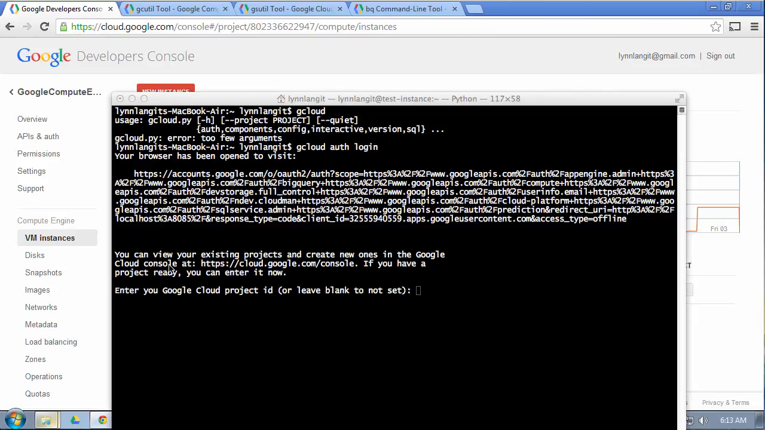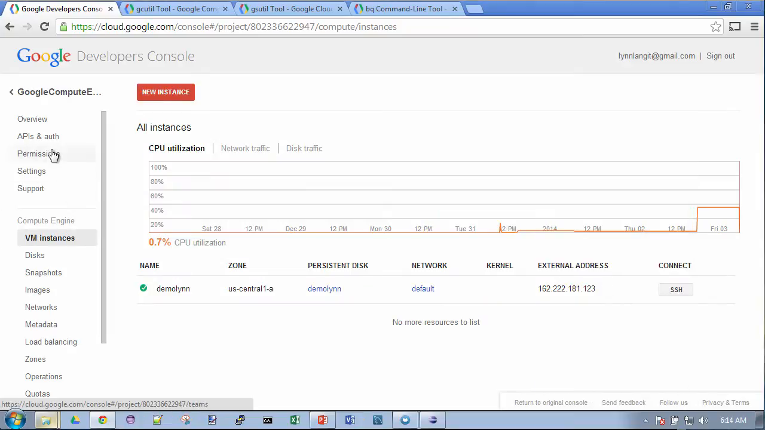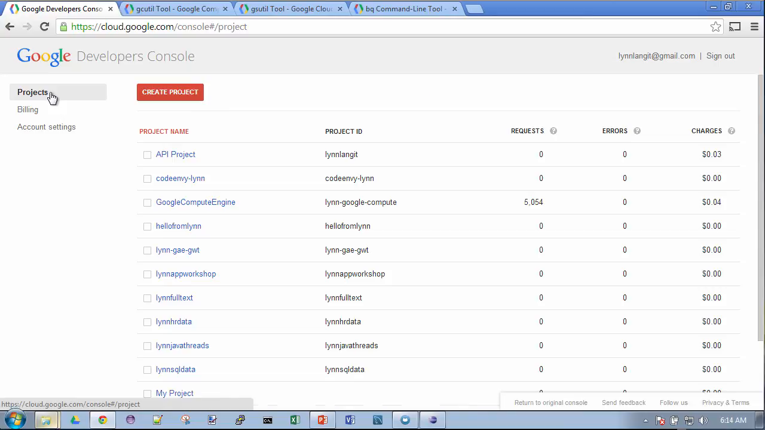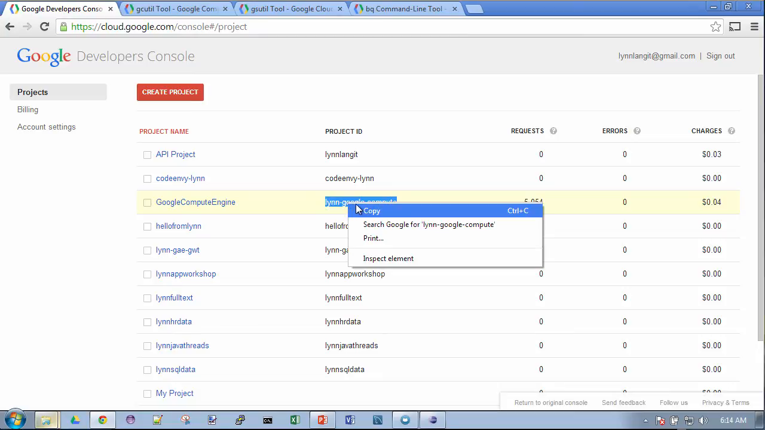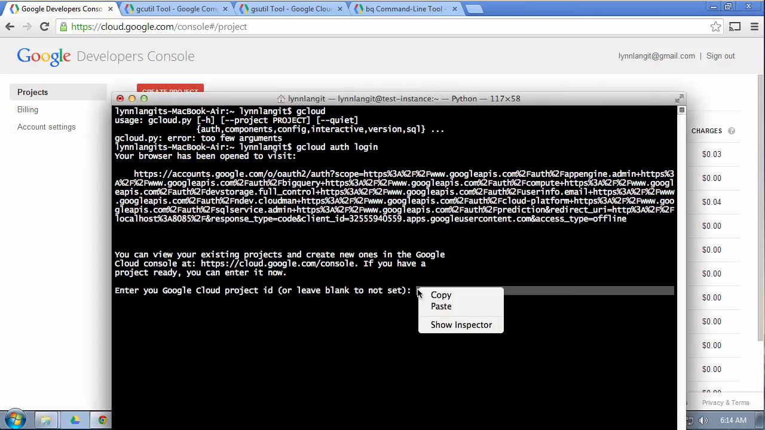Again, I have the console open in the background because we're going to be switching back and forth. We can enter our project ID, or we can leave it blank if we don't want to set it. The project ID, and I know I'm being a little tedious, but I'm trying to teach you the new things here, is a string. You might think that it's a number, but it's a string. So lin-google-compute, and I'll just copy this, paste.